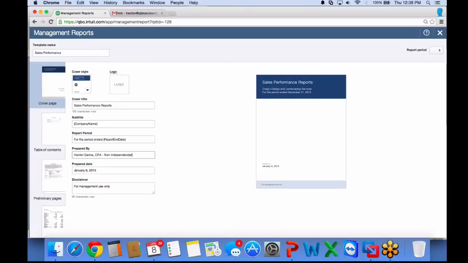and then I'm going to put non-independent compilation, and then I'm going to put down here management use only, not a review or audit. Well, whatever I want to put there. I'm not saying that's specifically what you want to put there, but I'm just showing you the specific information that I want to save in there.